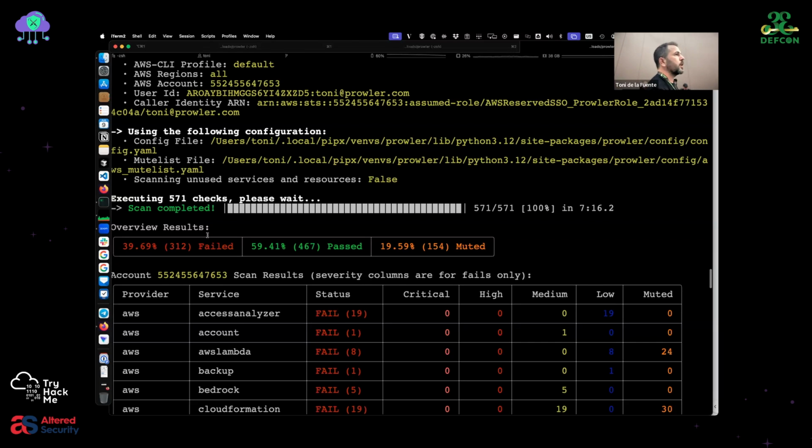The question is how long it takes for scanning. It depends on the number of resources you have, but in this account, because we have a lot of checks and all the regions, many regions enabled. Remember, by default only 17 regions are enabled for AWS. In our cloud service, we have seen from 5 minutes to 8 hours in some cases.